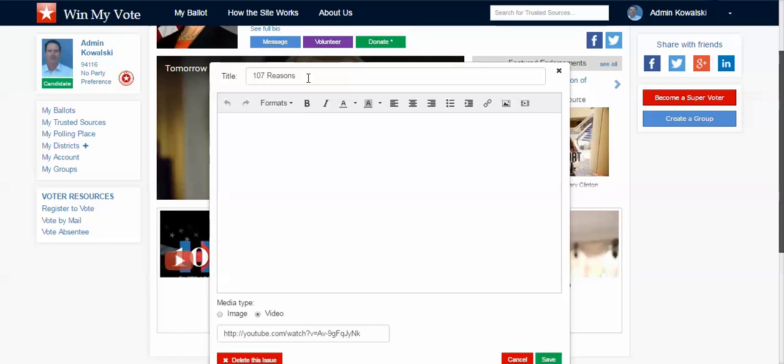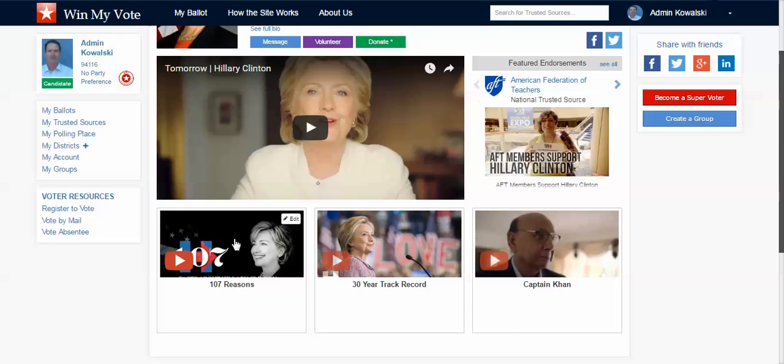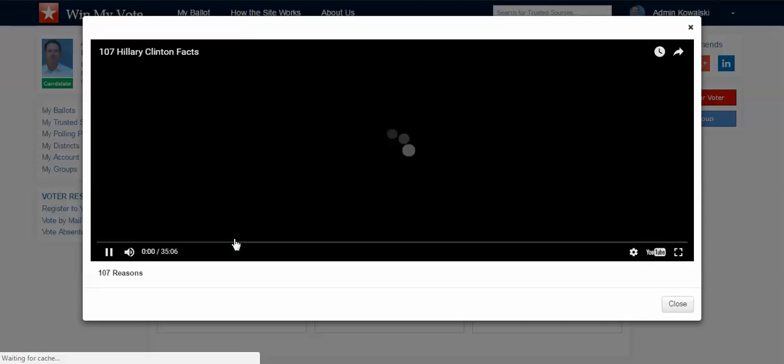These issue statements, you can build those the same way. You can click edit, you can put a title in there, you can put whatever text in here. And again, links and images and videos, and an image or a video, and we just decided to put a video here, and then that video will play if a voter clicks on it. It will just play right there.